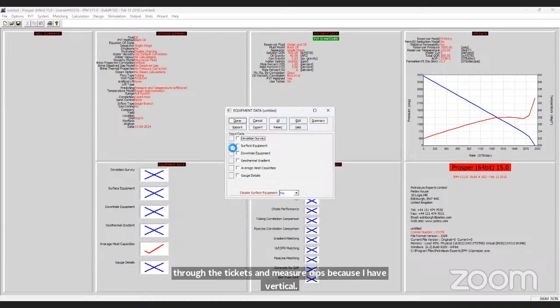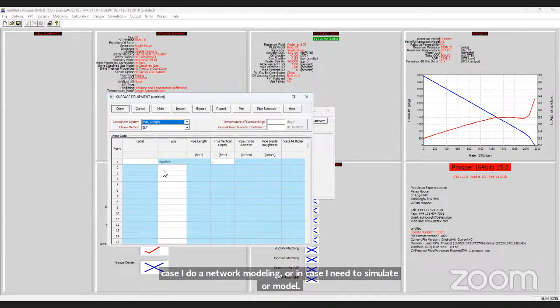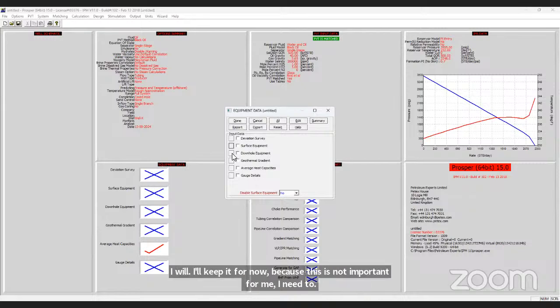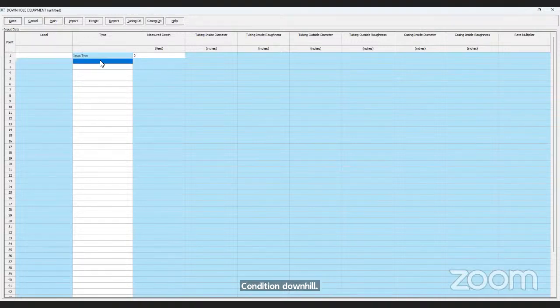So I completed the deviation survey. Surface equipment, I will include in case I do network modeling or need to simulate the horizontal component of the well. But I will keep it for now because this is not important for me. I need to evaluate the well, how much production rate can be reached with this condition downhole. The downhole equipment is very important.